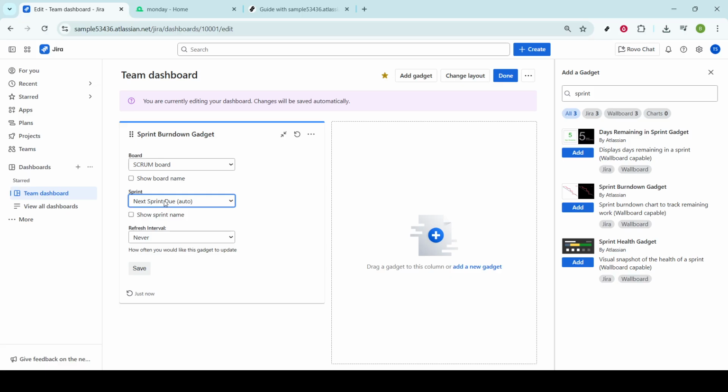Once your Scrum board is selected, it's time to choose the specific sprint you want to monitor. Sprints are predefined work cycles in Scrum, so selecting the right one is crucial for gleaning insights into the correct time frame that you're interested in analyzing.